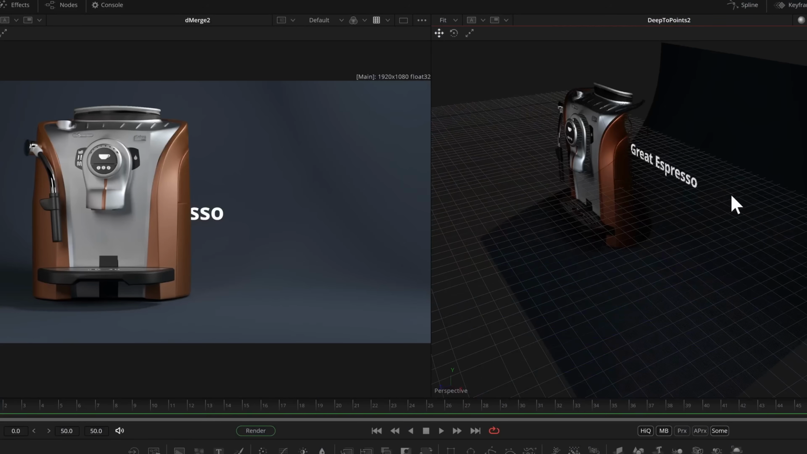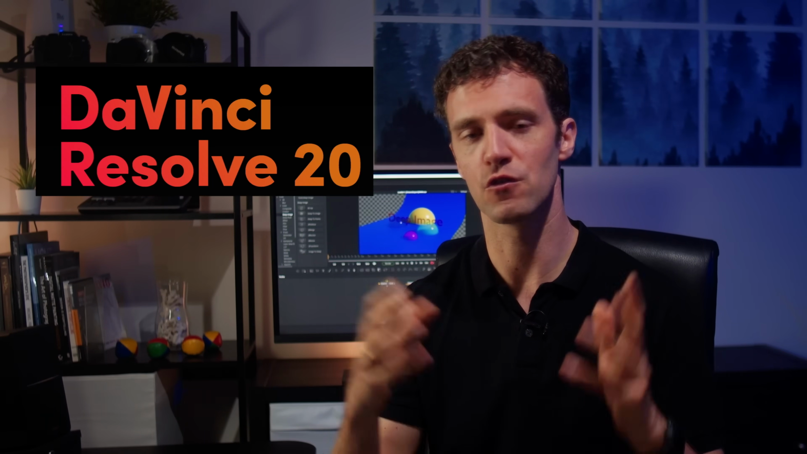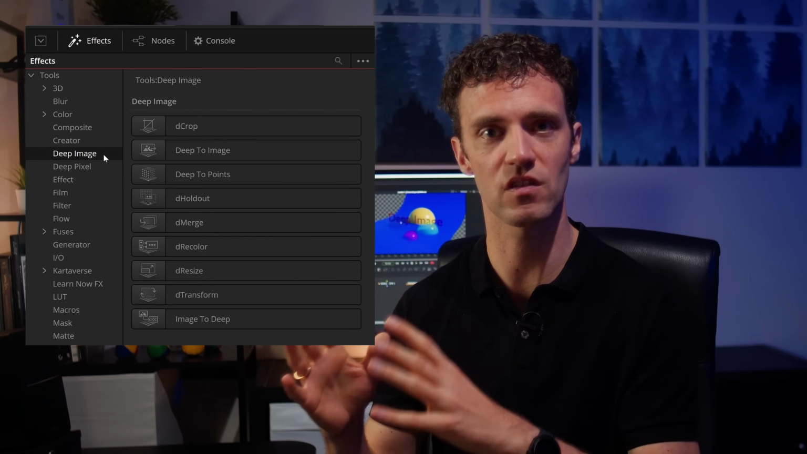Deep images are images that can contain any number of depth layers stored per pixel in the image. This is more advanced than having an image and a separate depth map or a Z-channel. It is also more advanced than having just layers of an image. So starting with DaVinci Resolve 20 or Fusion Studio version 20, we got the deep image compositing tools in Fusion.